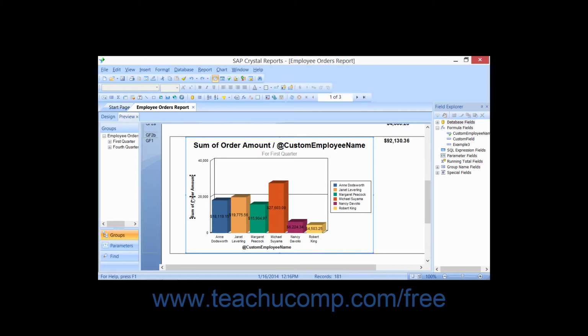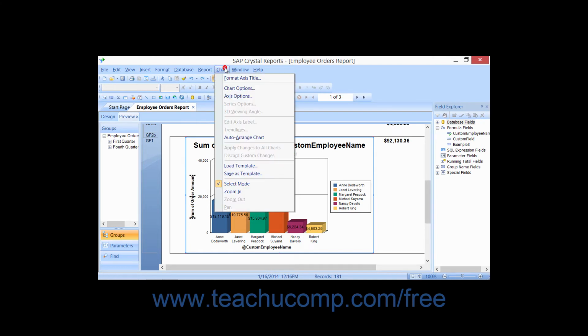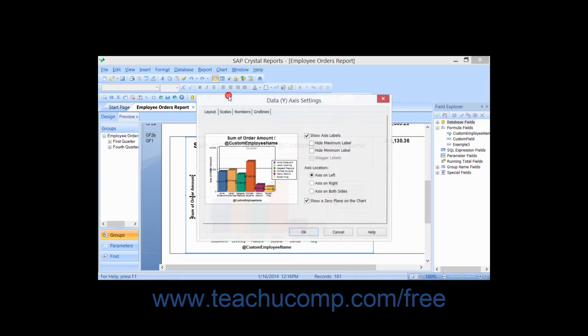Once you have the desired axis or axis label selected, choose Chart from the menu bar and then choose the Axis Options command. Or just right-click on the selected axis or axis label and choose the Axis Options command from the pop-up menu which appears. Doing either of these actions will make the Axis Settings dialog box appear.